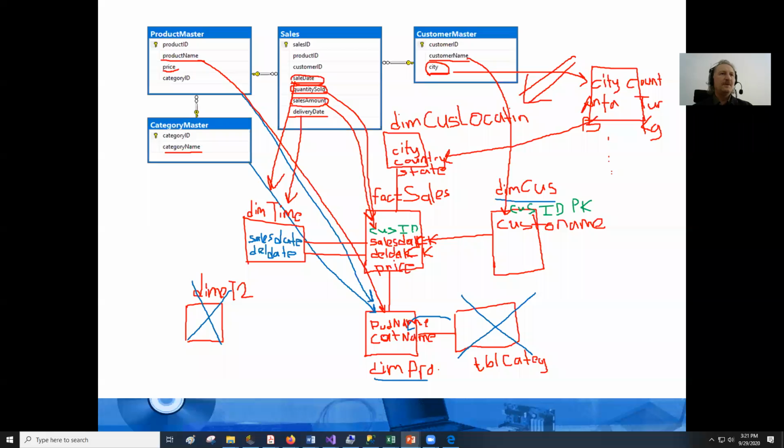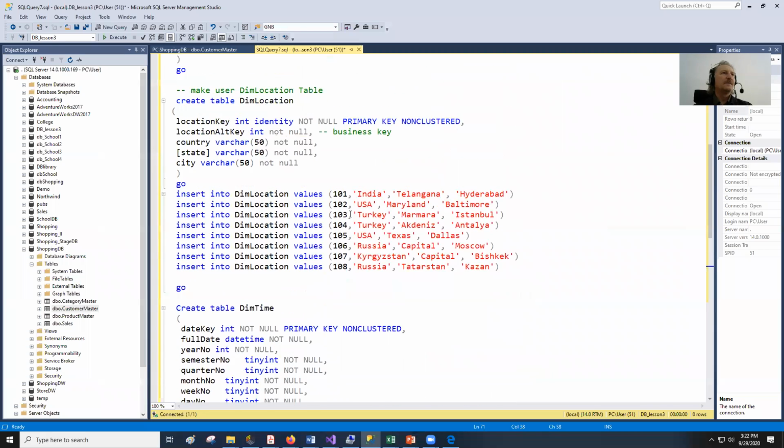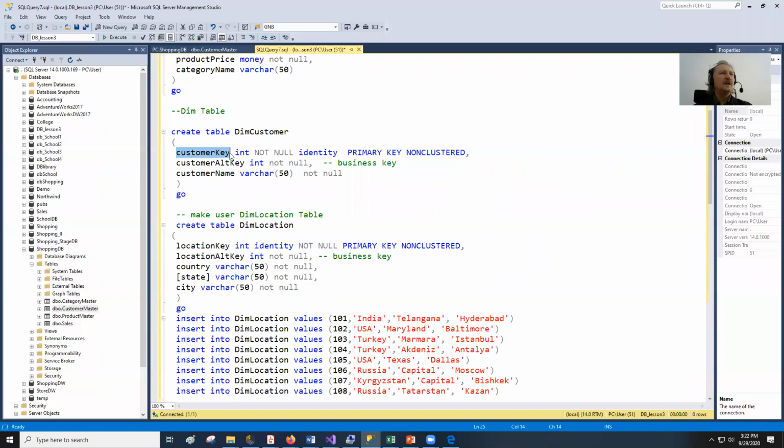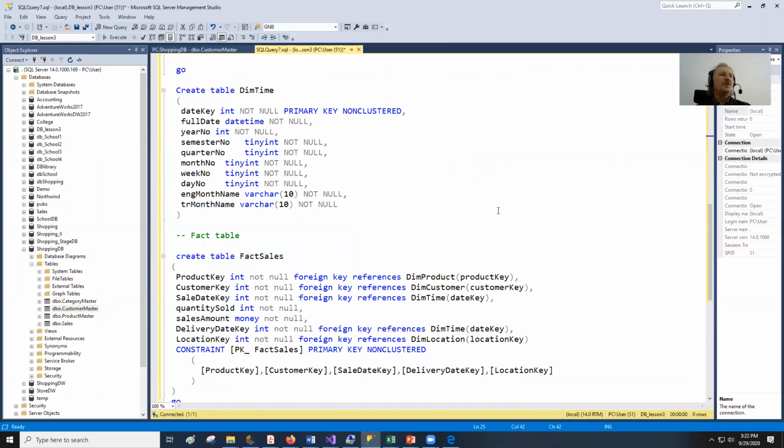Its type, if the type of this one is an int, then the type of this one, which we will set as a foreign key, is also int. Now they are connected to each other by a one-to-many relationship. If you look here, customer key is a foreign key in this table, but customer key is a primary key here. Yes, exactly the same.